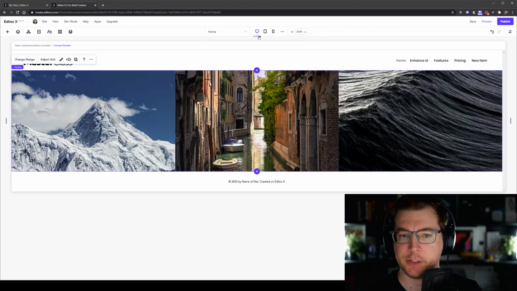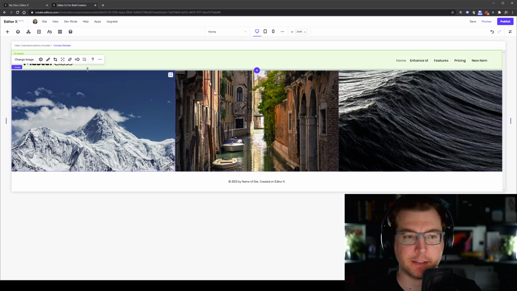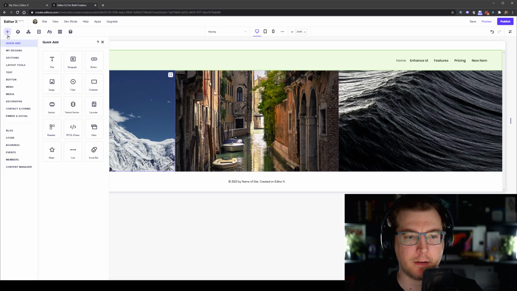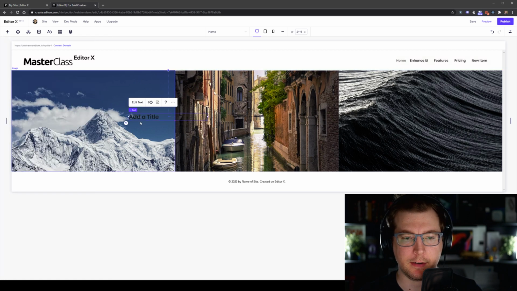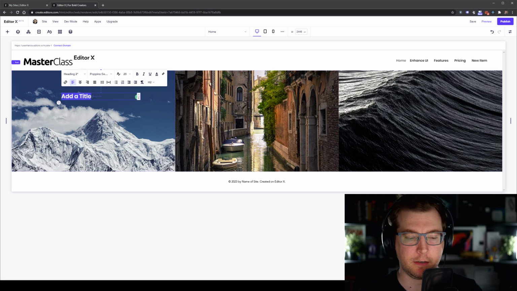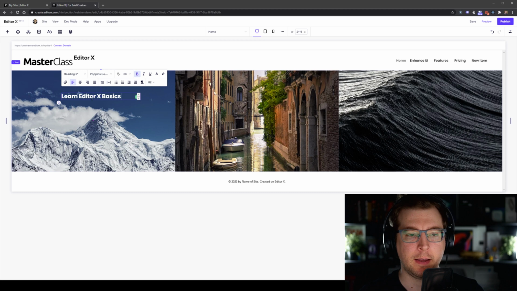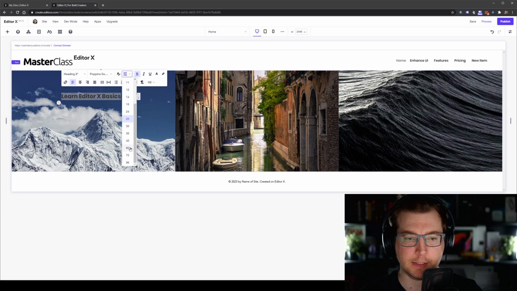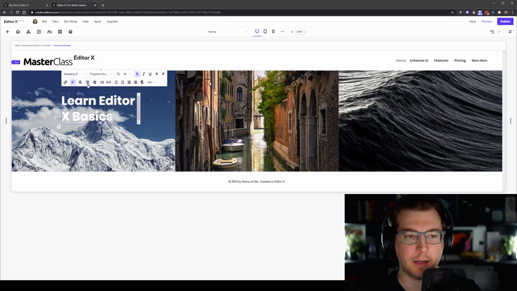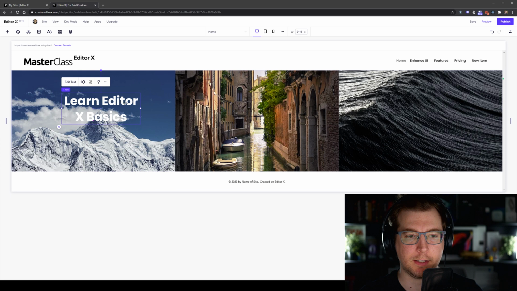Let's expand this back to desktop. And now that we have these three images in here, I'm going to grab some text to place in here. Now the text here will be something like maybe "Learn EditorX Basics." And for this bit of text, I'm going to maybe bold it and select a different text color. We'll select white to start off with. And I might also expand this out to be a little bit bigger. So we'll change the font size here to maybe 60 pixels. We'll also center this so that it looks nice.